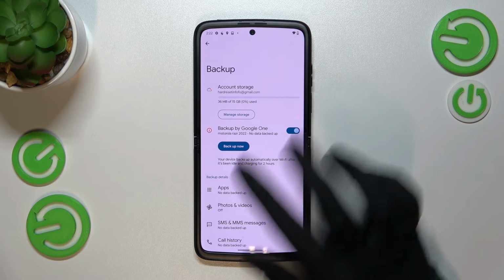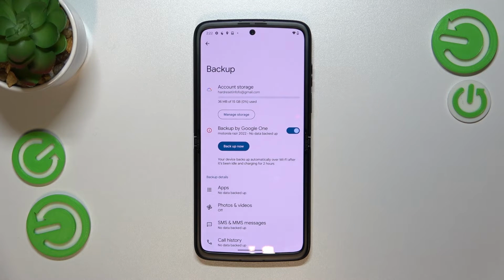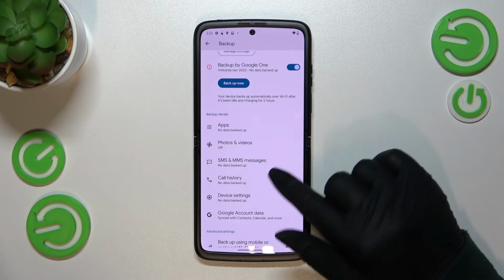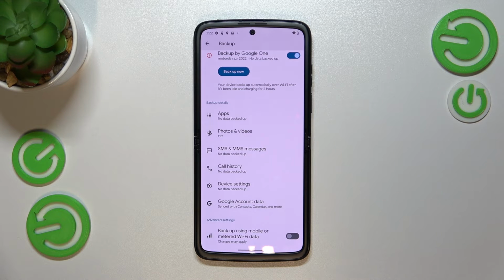So for example, here you can check how much space you've got left and how much you can still use. You can of course manage the storage, so for example remove some unnecessary data. Here you've got the backup details, so which sections has been backed up already, and here we've got the advanced settings, and there's only one option, and I highly recommend to keep it turned off.